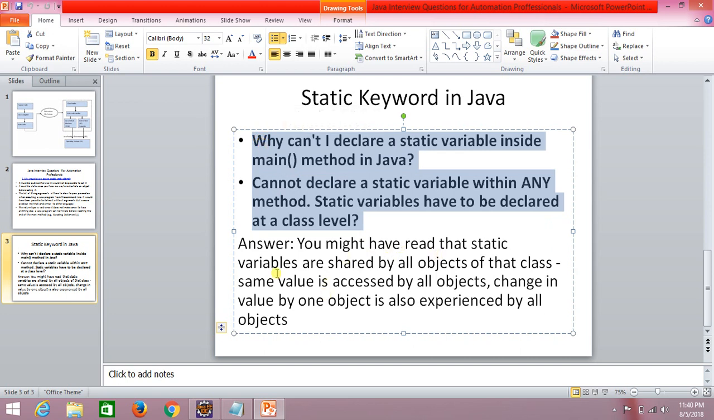You might have read that static variables are shared by all objects of that class. The same value is accessed by all objects. A change in value by one object is also experienced by all objects.